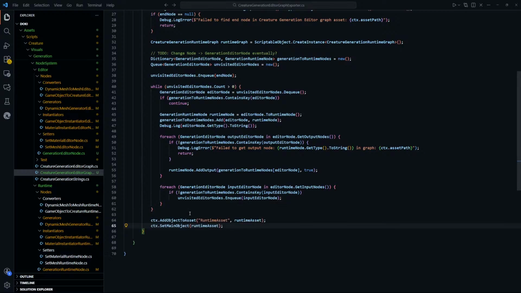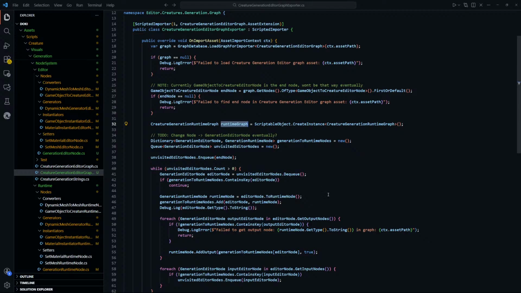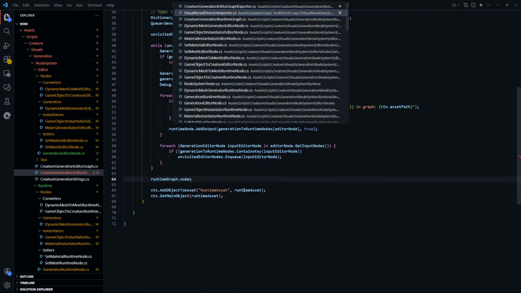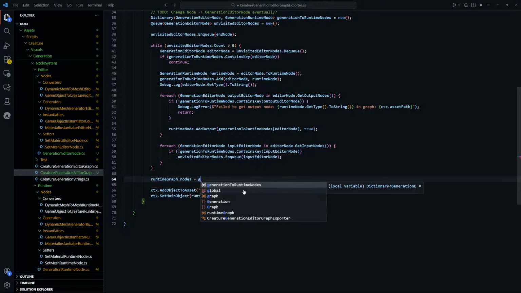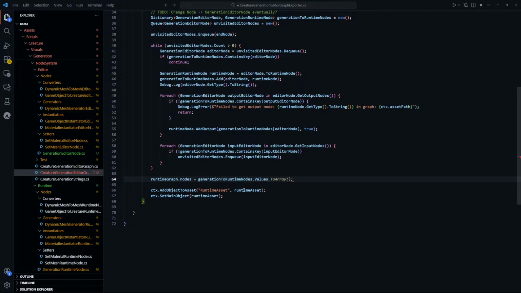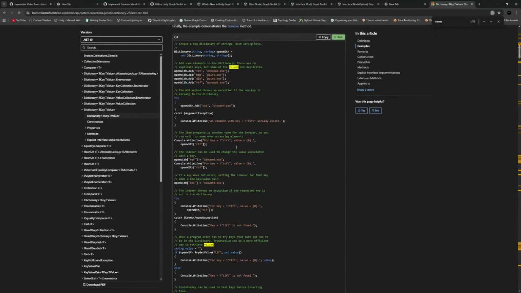So after all of this, we want to do this, but we also want to do runtime graph dot nodes is equal to generation to runtime node dot values, just like this, right? Yeah, I can't check what this one returns, but if I recall correctly, we should have dictionary open here, and then we can do to values.